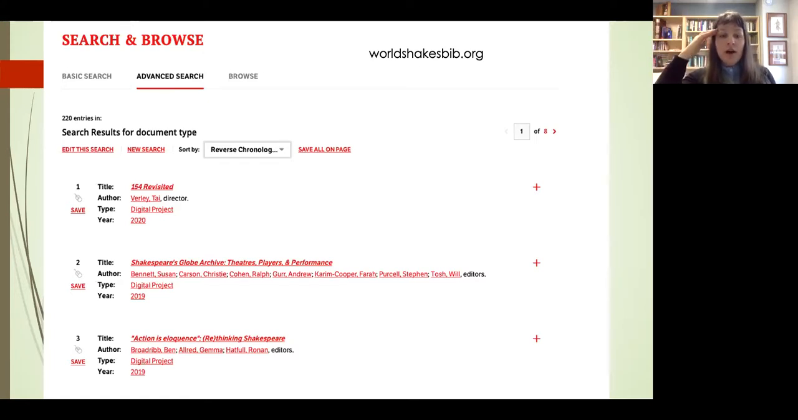The top one, 154 Revisited. I've never been there before, but I'm going to imagine it's about the sonnets. This is really interesting because I can see what's coming up, what's new in the field. But the thing that's important to know about the World Shakespeare Bibliography is that it includes things only when they are centered primarily on Shakespeare.